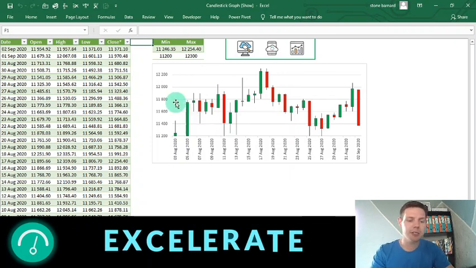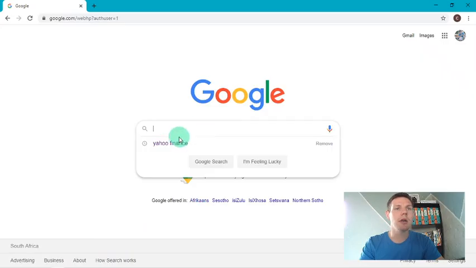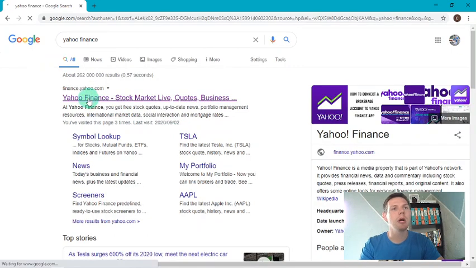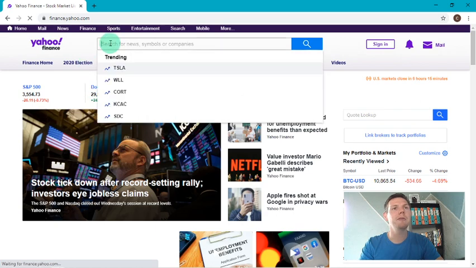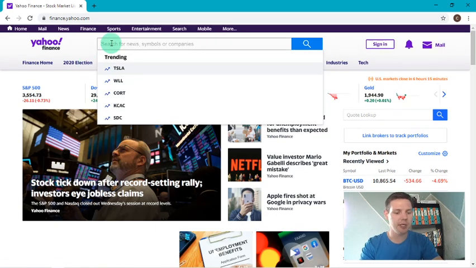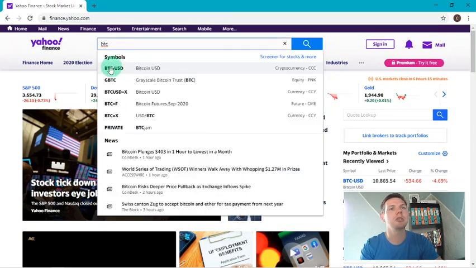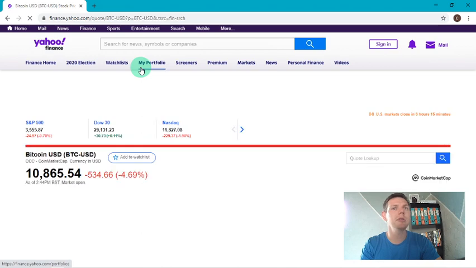Our very first step is going into Google. So I'm here at Google, and you can go to Yahoo Finance. You can search for it there on the web. Let's go for Yahoo Finance, and we're looking for Bitcoin to USD. So I'm typing BTC in the search bar there, and it should show our BTC-USD. I'm going to go into this one.